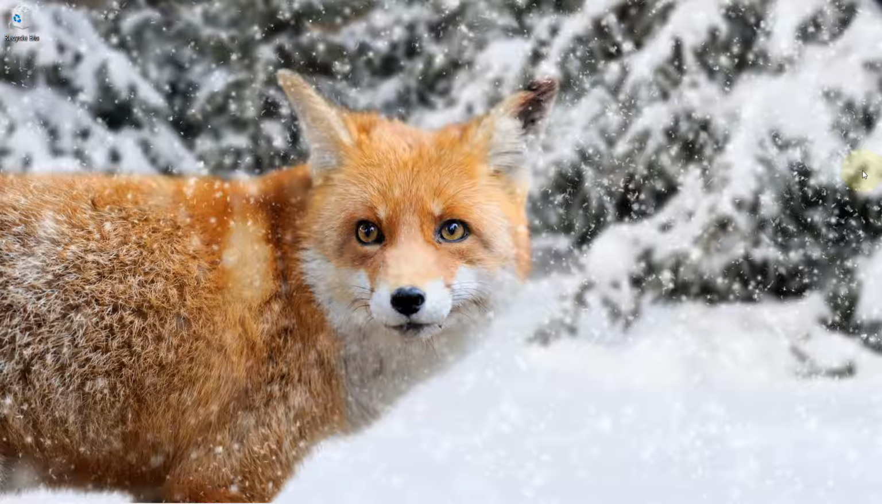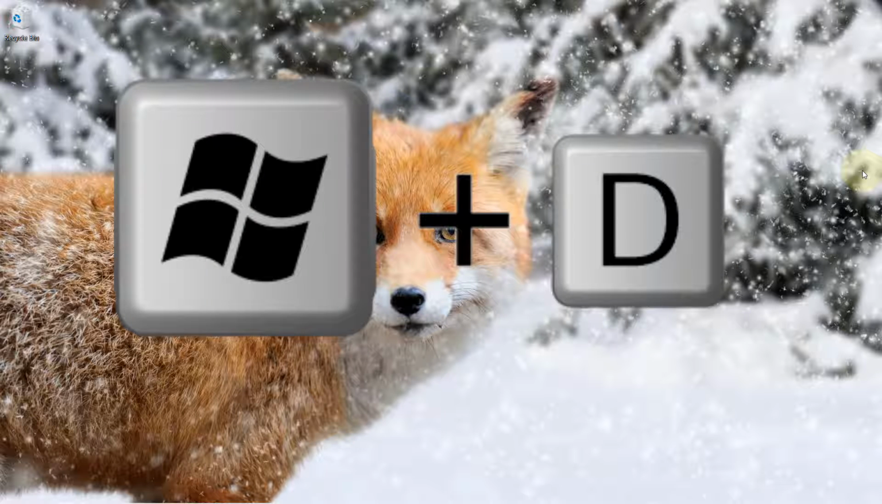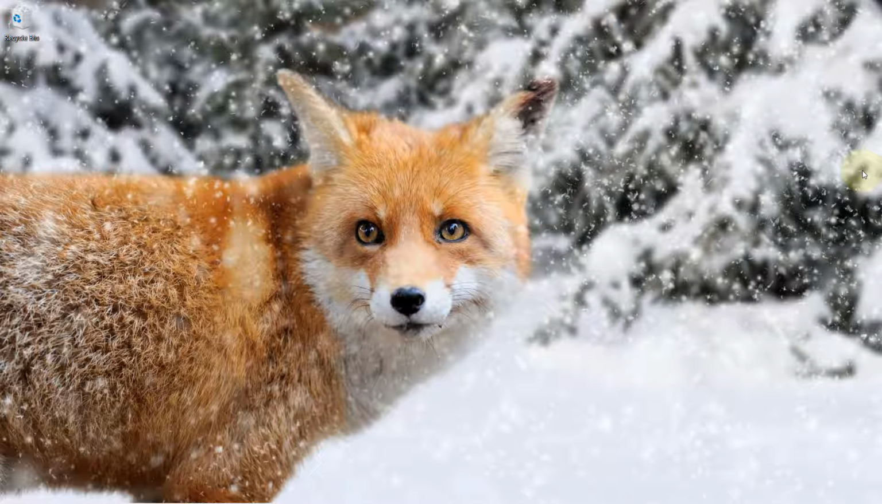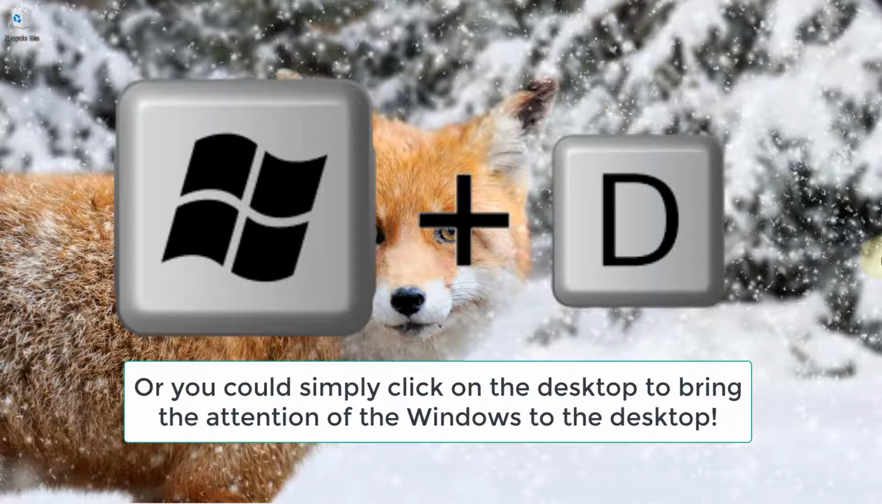The trick that would always work irrespective of whether you got any other applications open or not is that you have to press Windows and D. Now we bring the attention to the desktop. This is the desktop. By pressing Windows and D, we brought the attention to the desktop.